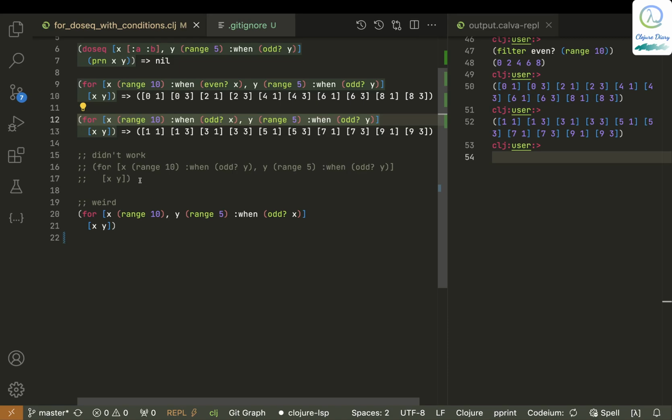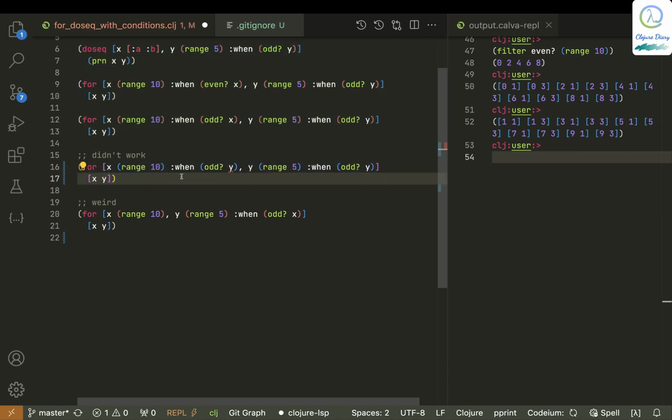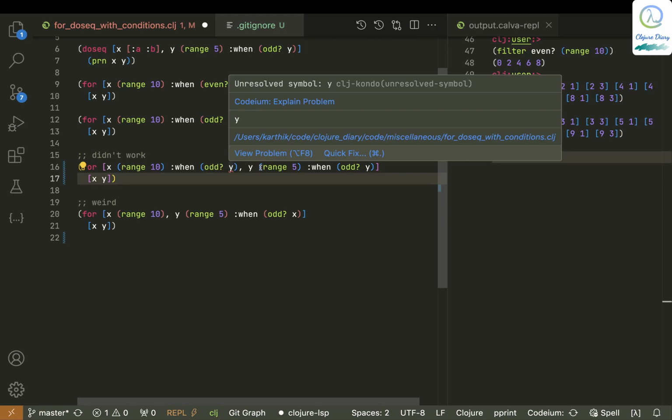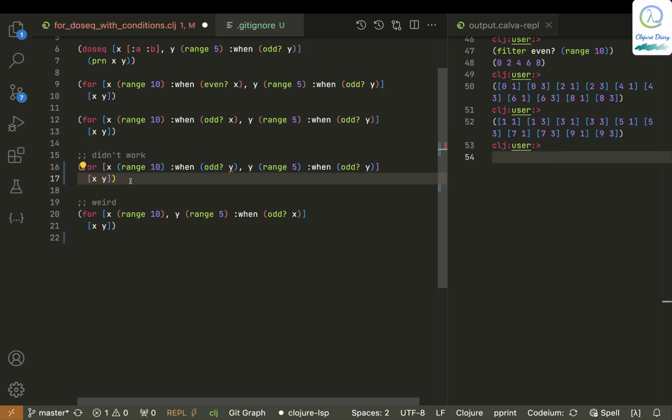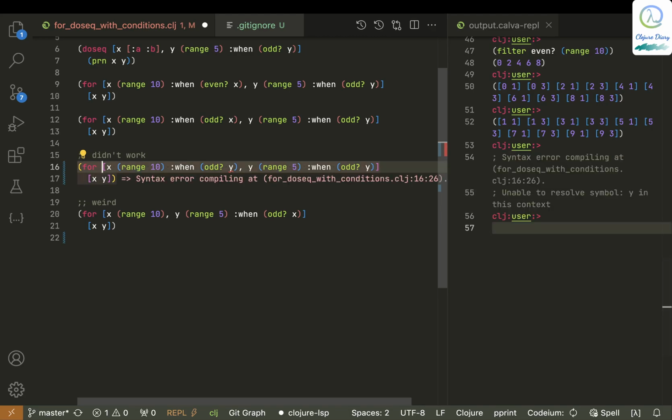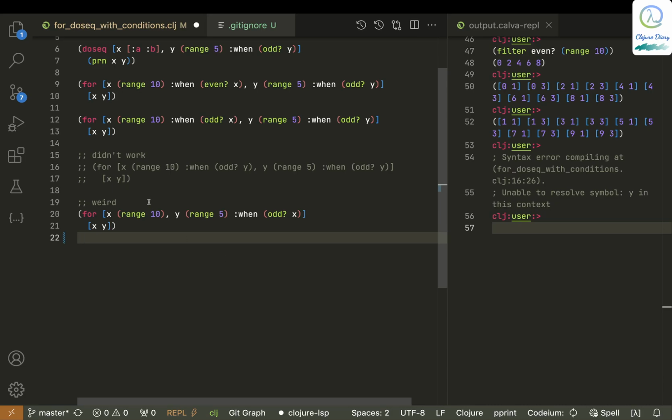So and this didn't work. Okay, so we have given odd y. So I'm checking whether y is odd or not even before defining y. So it didn't work. So that's natural. So anyway, let's execute it. So that's the thing, right? Yeah, unable to resolve symbol y. So that's the thing, right? But look, this thing worked.